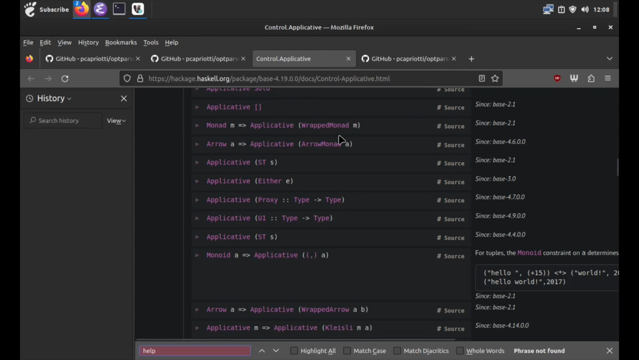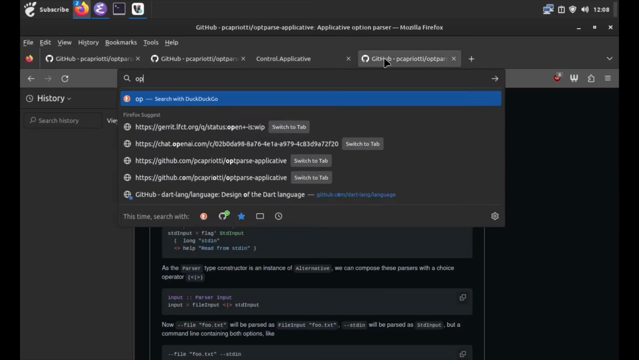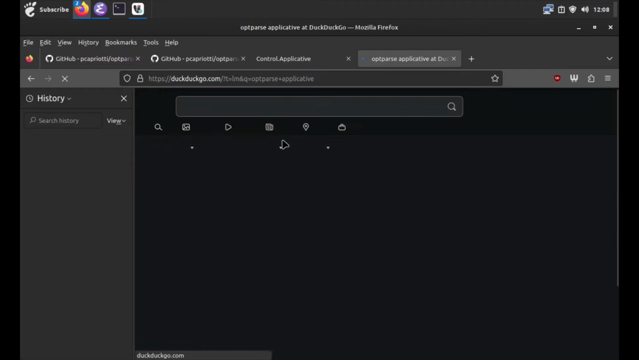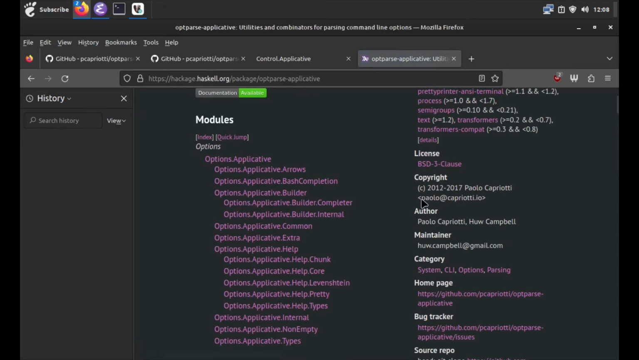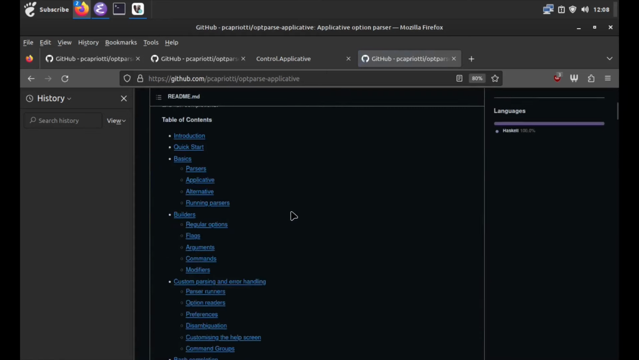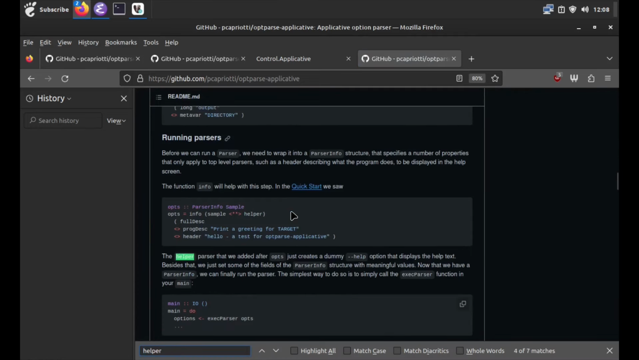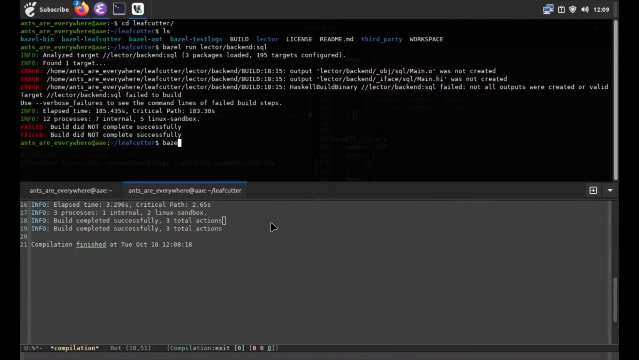It should show up in this. If it comes from optparse-applicative, I would hope it shows up in the documentation somewhere. So maybe that wasn't the right documentation. Is this the right place to be? The helper parser that we added creates a dummy help option that displays the help text. Okay. Fine. So we'll do Bazel run of the back end. I should already have this command, right?